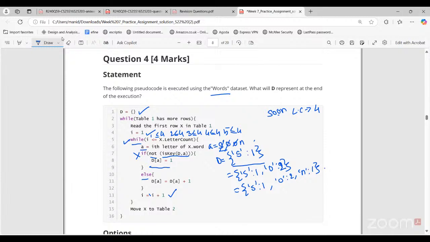Again, go to the outer while loop, iteration number 2. So you pick up one more card. I is again reset to 1. Same thing will happen for that card also. But dictionary D is never reset. So what is dictionary D storing? It's storing the frequency, the number of times every letter occurs in the entire words data set.